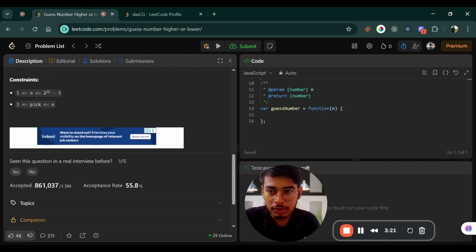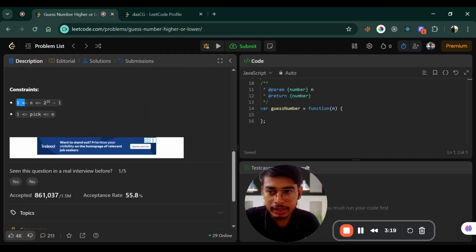So I hope you got clear about the question. Here you can see the constraints. The number guessed is from 1 to 2 to the power 31 minus 1, and pick is between 1 and n.